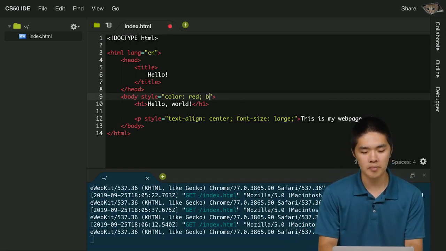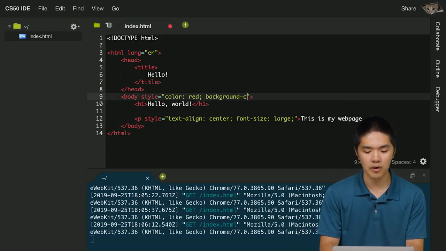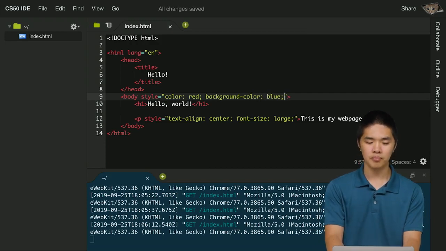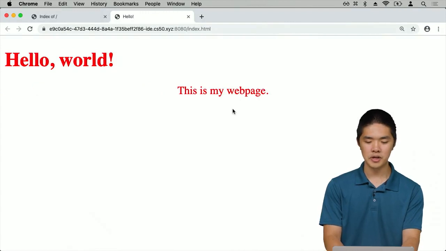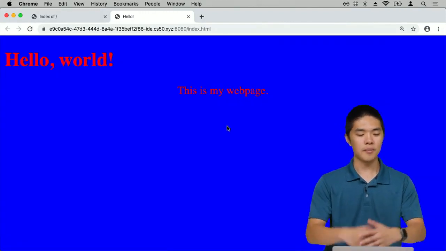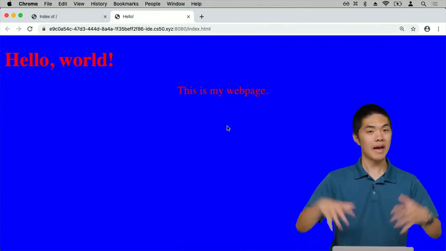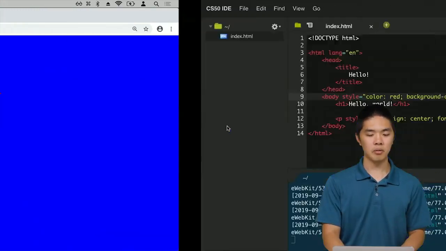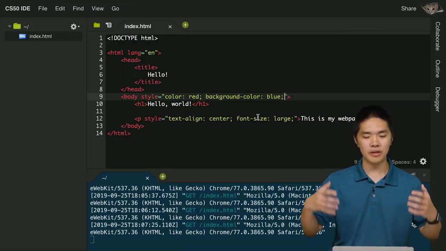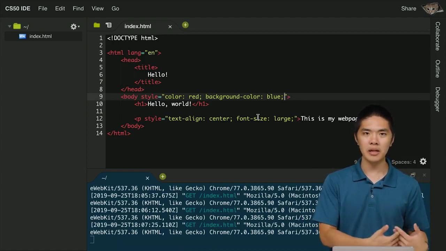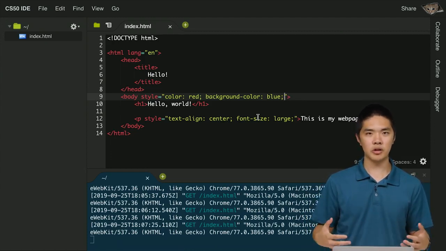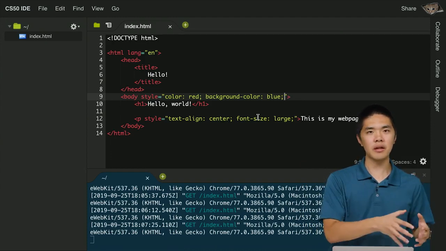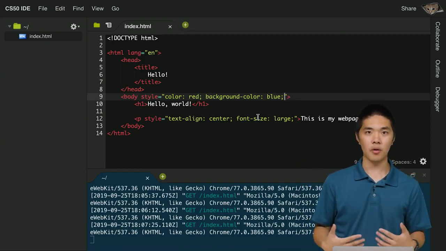But maybe I want the background color, using the background-color property, to be blue, for example. Now if I go back to this web page and refresh it, I now see that the background of this page is blue. I have a heading in red, a centered paragraph that's large, and then a background that's all blue. And so you can add more and more of these CSS properties to your HTML elements to get them to look how you want them to look, changing their color, changing their size, changing their alignment, and so forth.